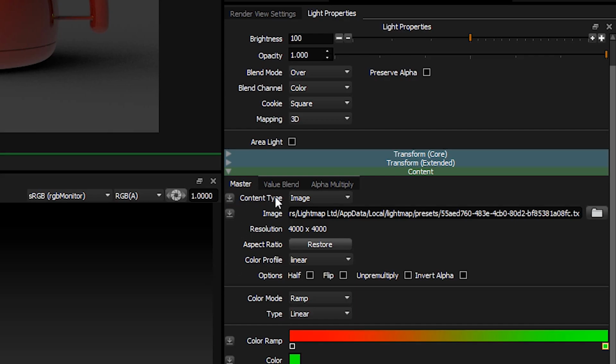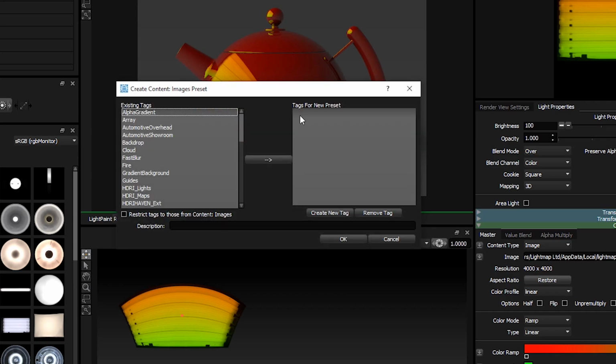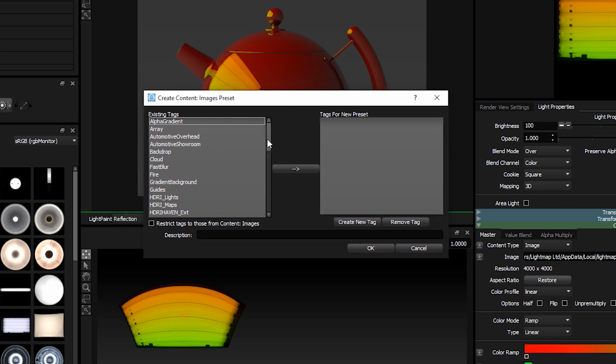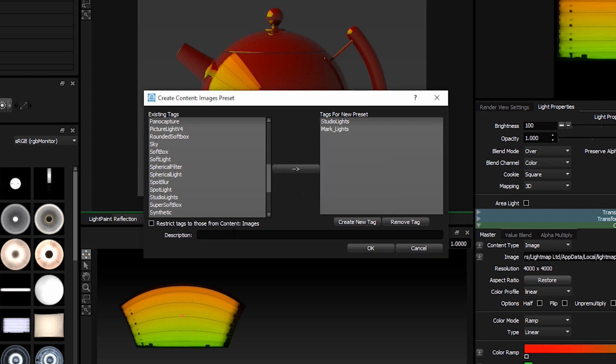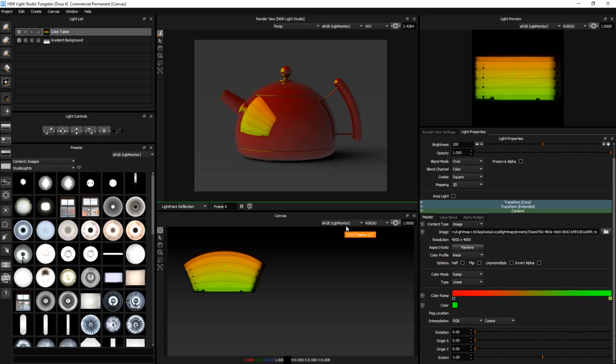There's a little button to the left of the content type label, and if we press that, we now have the Create Content Images Preset dialog, and I'm going to give it a tag, Studio Lights, pick that, press that to move that across, and then create a new tag called Mark underscore Lights, and we'll name this Red Green Tubes. So I press OK. So that's now been saved.